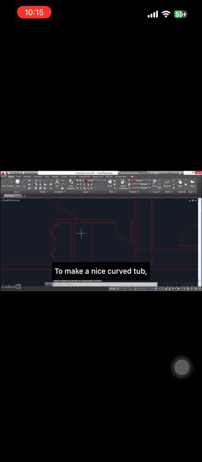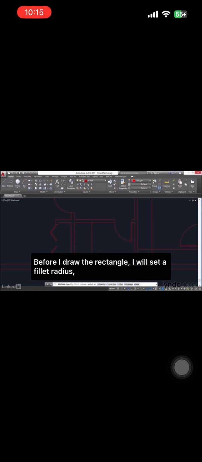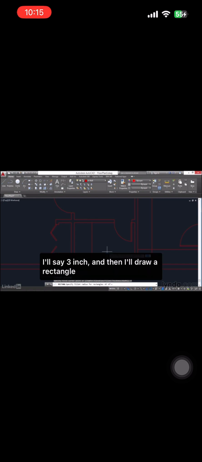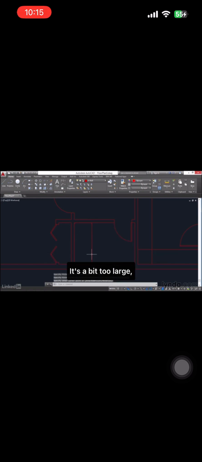Now, to make a nice curved tub, I can use a rounded rectangle. So I will use the rectangle tool. And before I draw the rectangle, I will set a fillet radius. So click this option. And let's say that there's maybe a 2 or 3 inch radius there. I'll say 3 inch. And then I'll draw a rectangle like that.